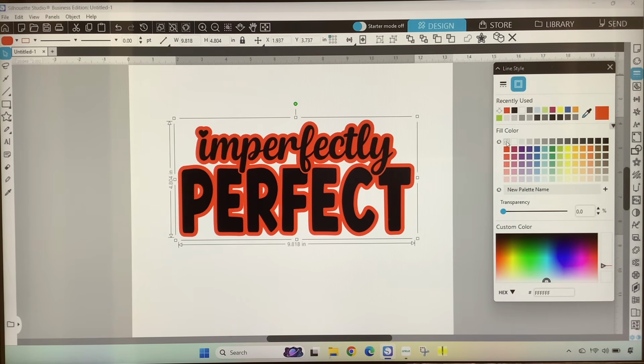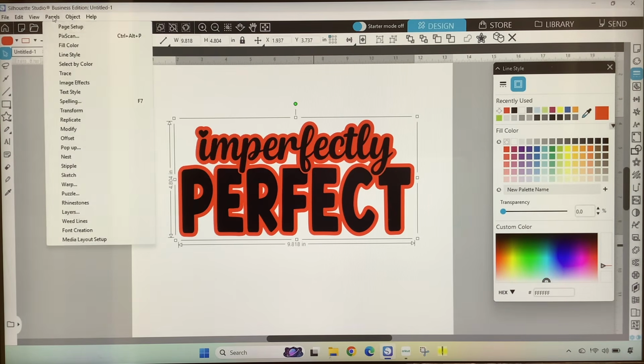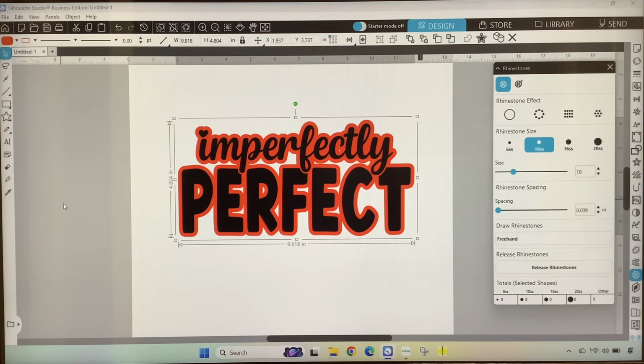To convert to rhinestones, I am going to open the rhinestone panel by going to the top menu and select panels. And then I'm going to scroll down to rhinestones. On the rhinestone panel, there are 4 rhinestone effects. There are 4 rhinestone sizes. There is rhinestone spacing, and this is going to determine the space between the rhinestones.